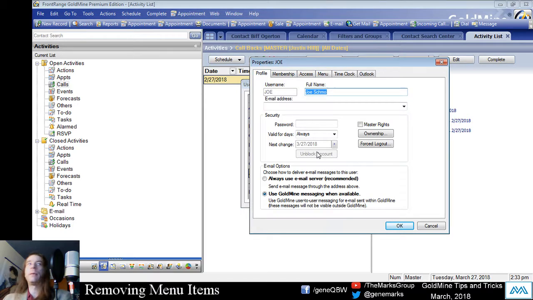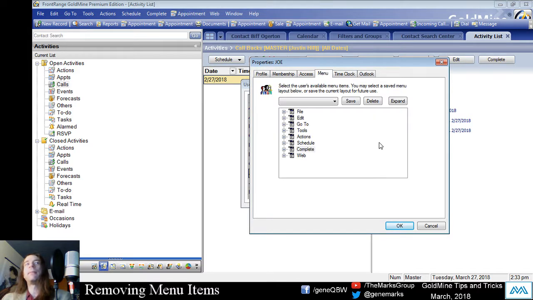The first thing we need to worry about is, does this guy have master rights or not? As you might know, master rights trump everything in the GoldMine universe. So any edits I make to the end user's access properties are going to be trumped by that master right. So if we want to lock this guy down, we have to make sure that master rights are currently off. Back to the menu tab.